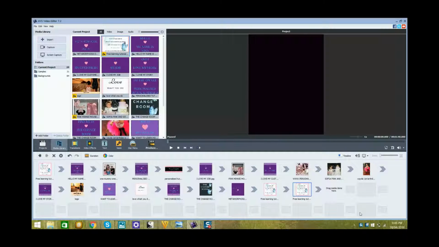Okie dokie, so I have just put all of my images into the order that I want them, and I'm just going to flick through them quickly so you can see how they are. They just kind of plod along and tell a bit of a story.